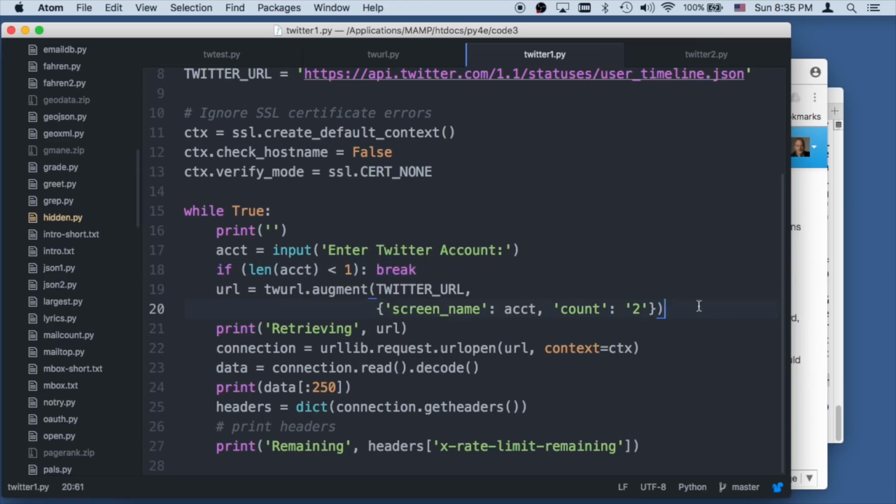I'm going to use the Twitter URL augment the same way. That's going to do all the signing using hidden.py. I retrieve it, ignoring the SSL errors, and then I'm going to decode it. This time I'm going to decode it so that I get a real Unicode string. And I'm going to print the first 250 characters of it. I'm going to grab the headers, and I'm going to print the remaining rate limit. So this is a very simple version of this. It really is just decoding the data and only printing the first 250 characters.